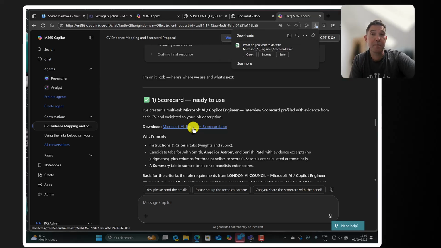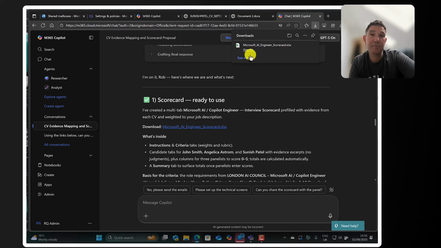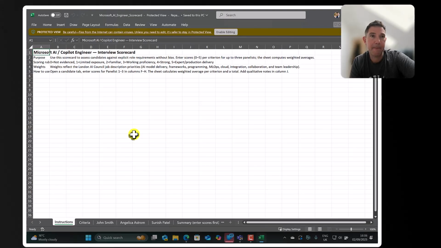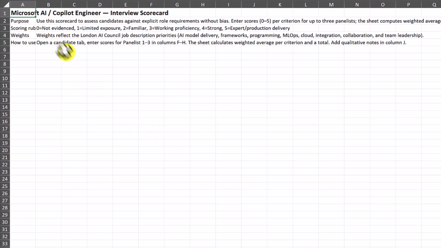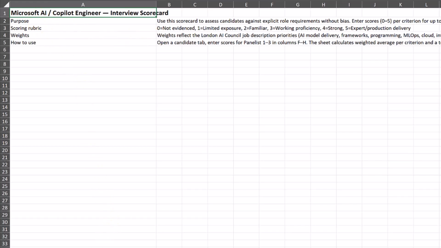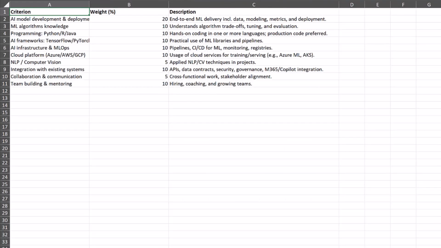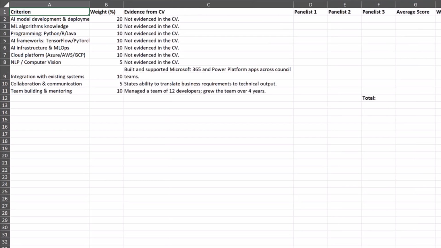It looks promising. It's opening Excel. Right, so we have a scorecard. It's given me a purpose. It's given me instructions about how to use the rubric. It's given me criteria and what the scoring mechanism is going to be across those things. And here we go. Brilliant. It's now gone through and given me a weighting.